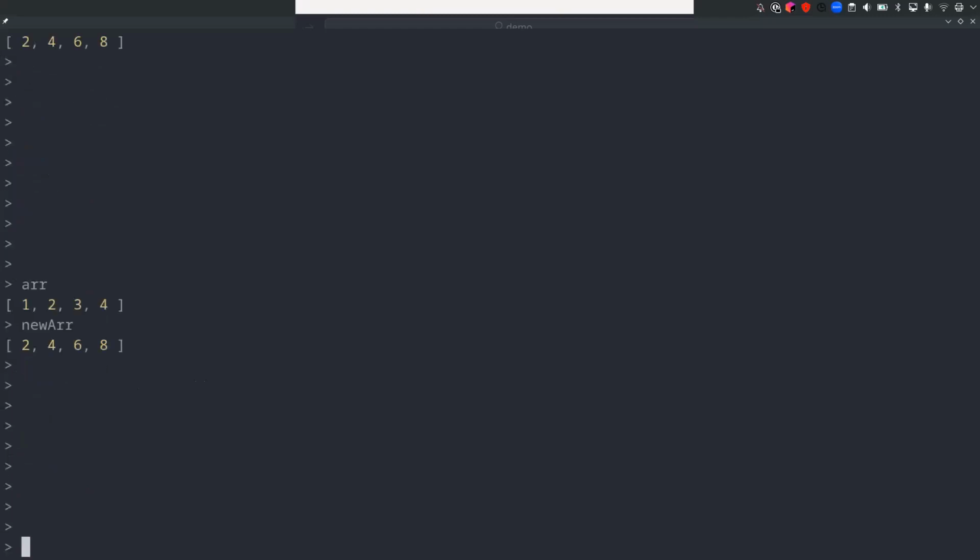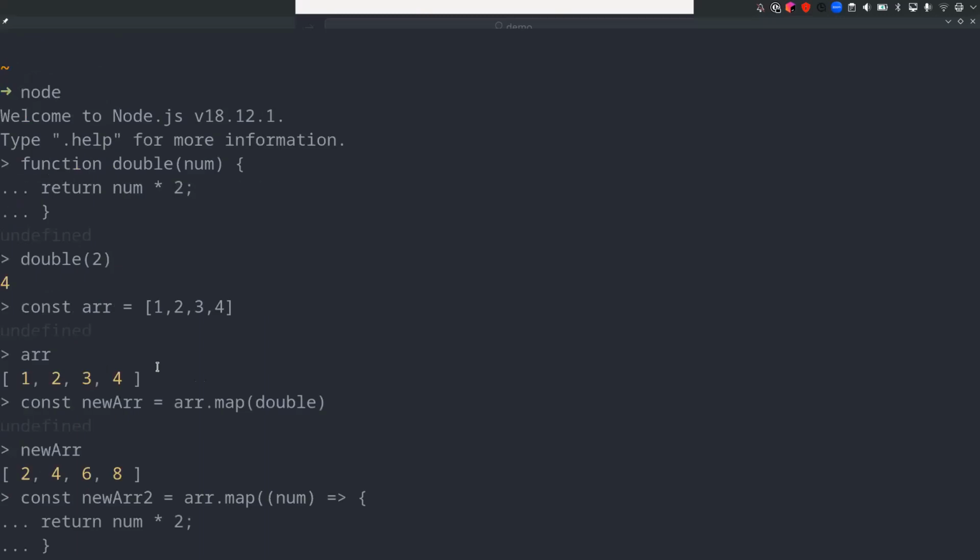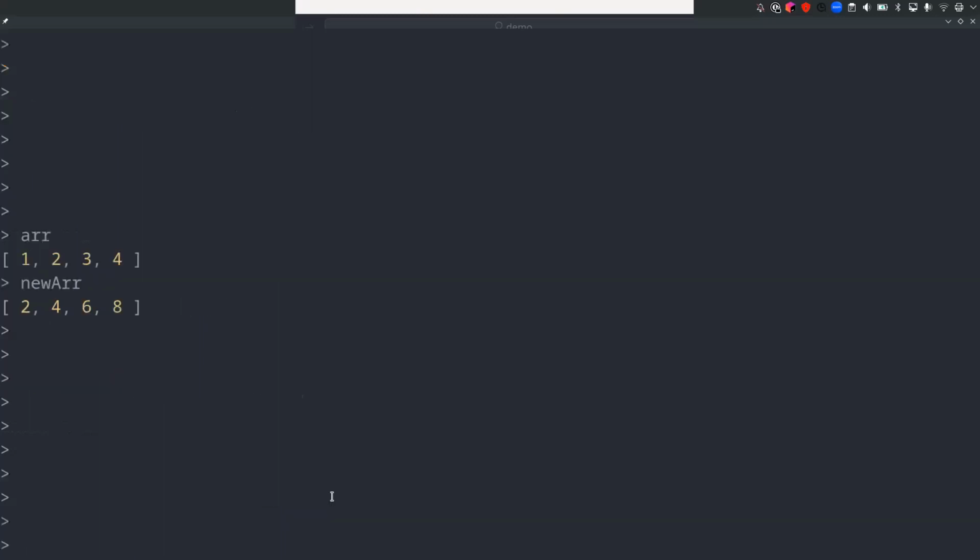And I will also add one more thing. This arrow is an equal sign and then a greater than sign. So that's what the arrow looks like.